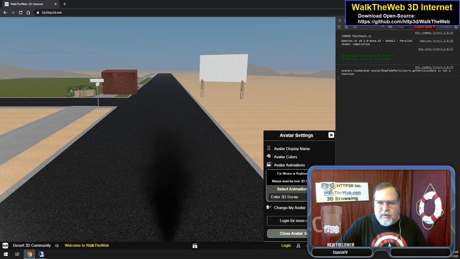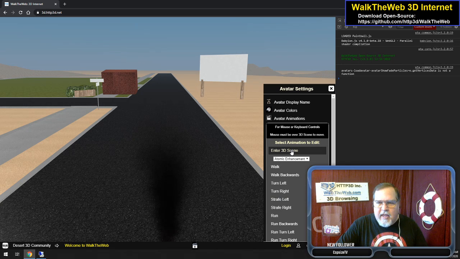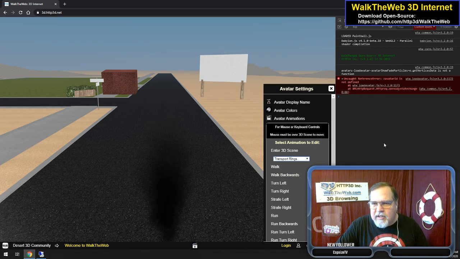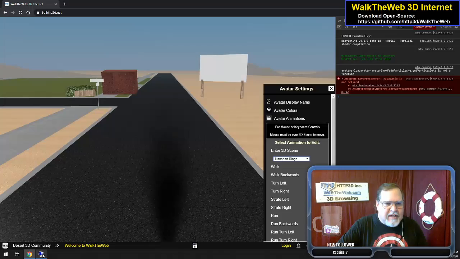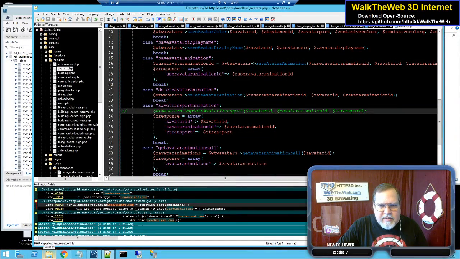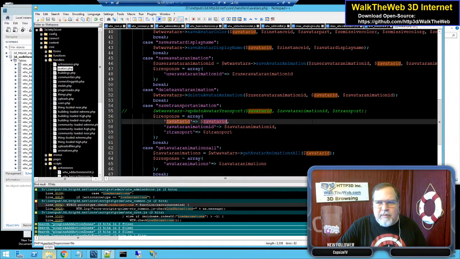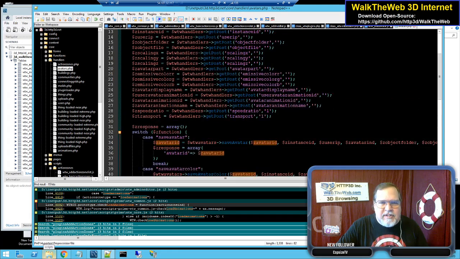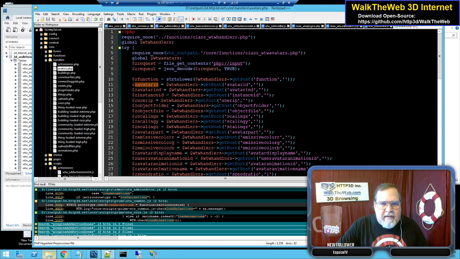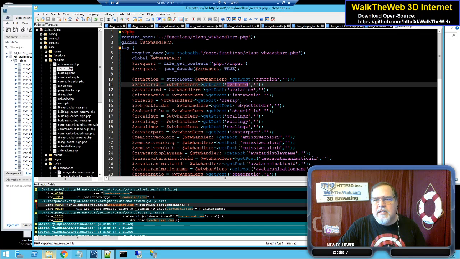So cool stuff. Yeah, cool stuff. And right now, while I was doing all this stuff, I found one little piece here that broke and didn't want to play nice. Oh, zAvatarID is not defined. Okay, zAvatarID should have been defined. It's used in like every single part of this. Avatar ID.